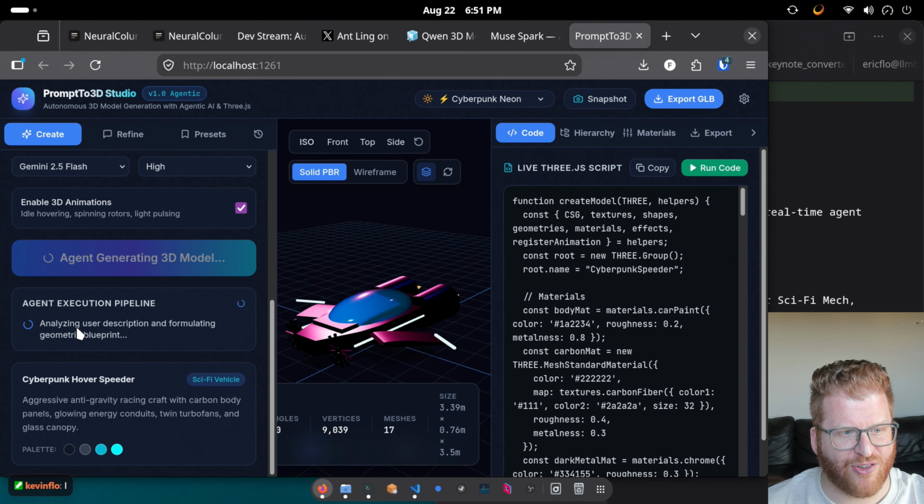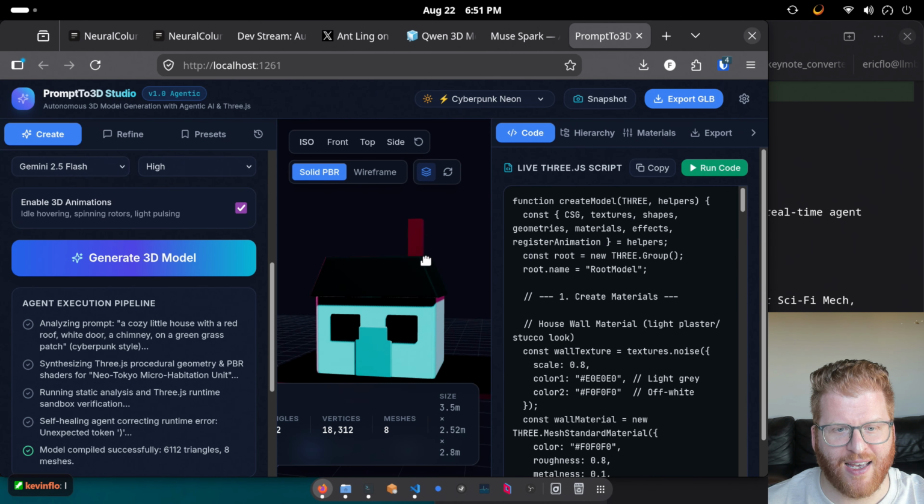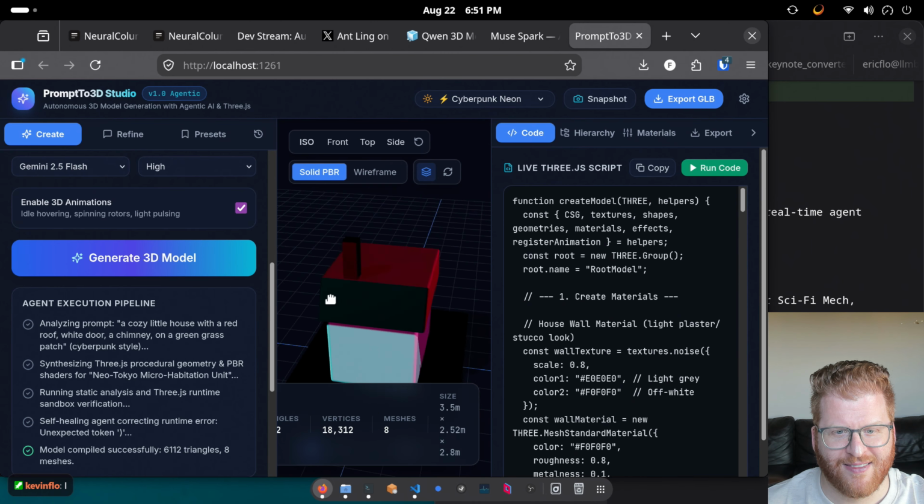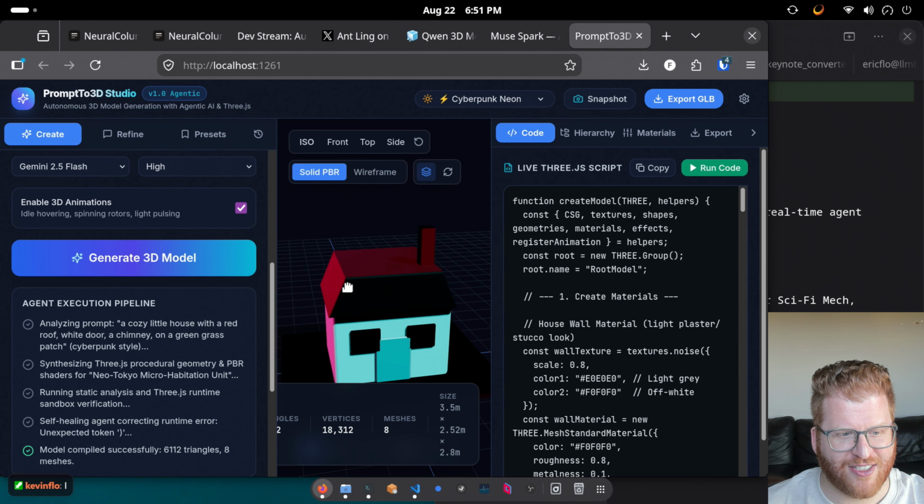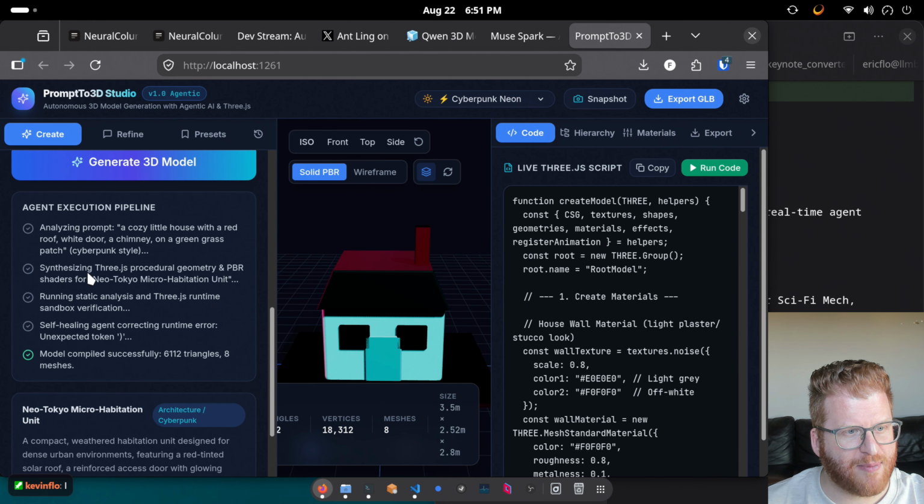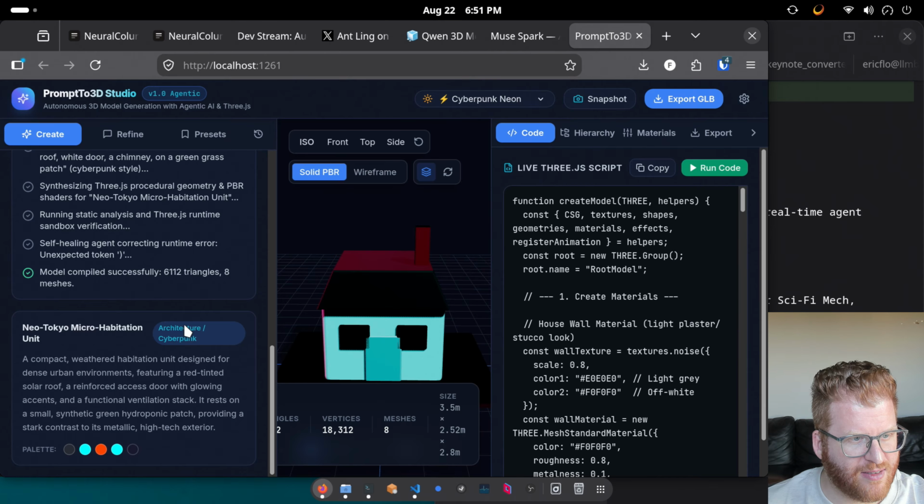Still analyzing user description. Hey! It gave like a funky house. Analyzing prompts, synthesizing 3JS procedural geometry and PBR shaders, running static analysis, self-healing agent correcting runtime error, model compiled successfully. Okay.